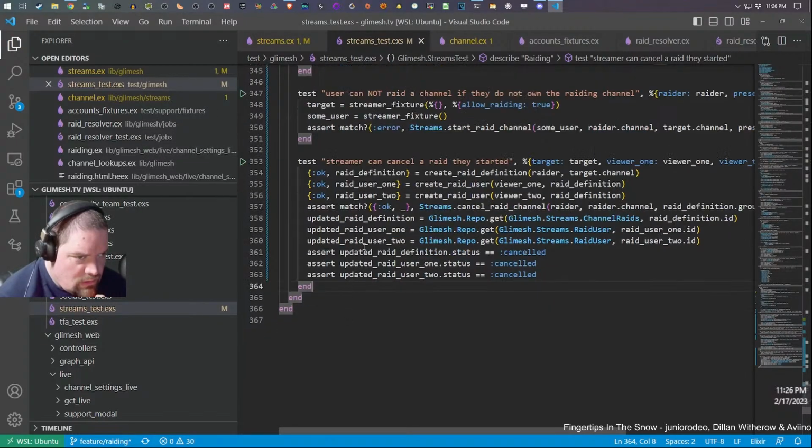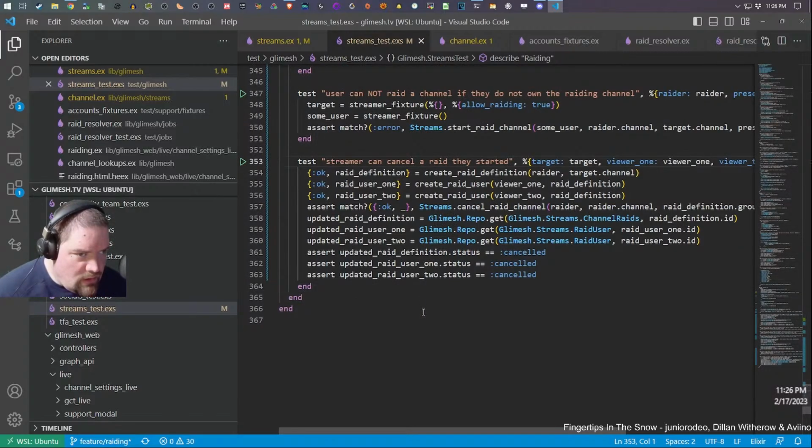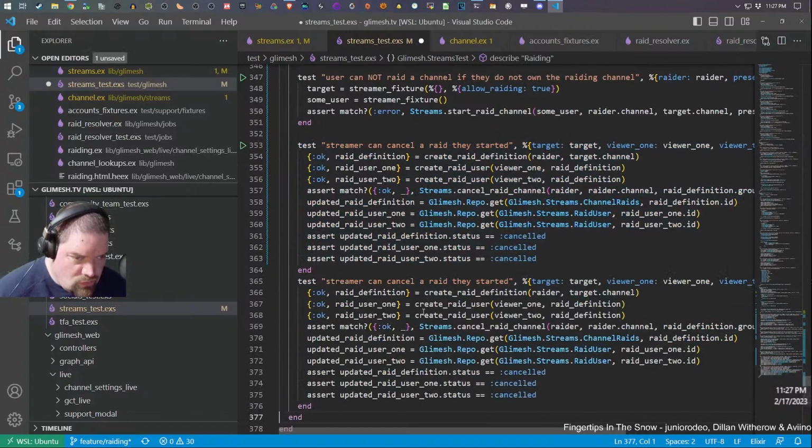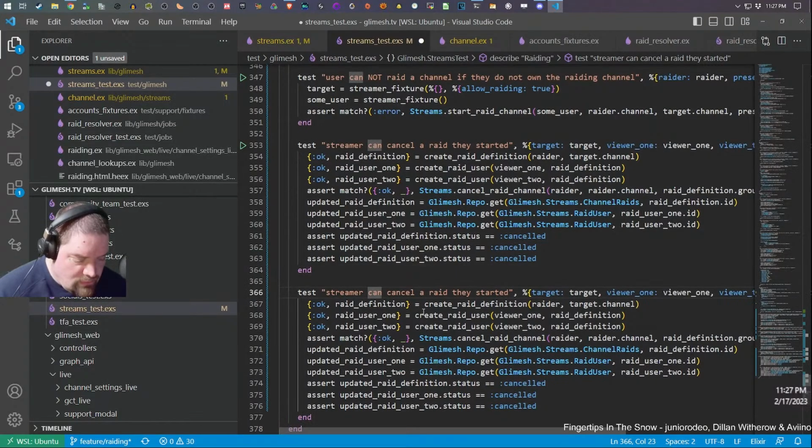Cool. And then the only other negative to that would be, well, I can say it can't cancel a raid if it already happened. So there's that. Let's make sure that that's true. We'll say streamer can't cancel a raid that's completed.